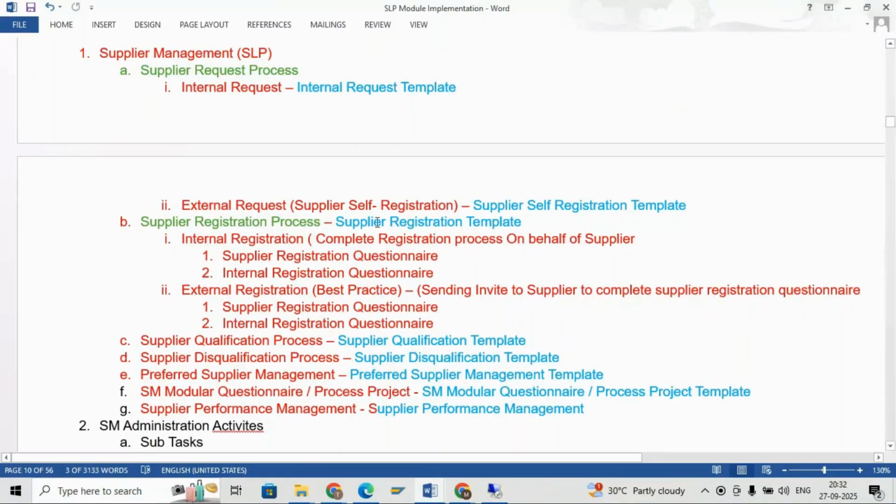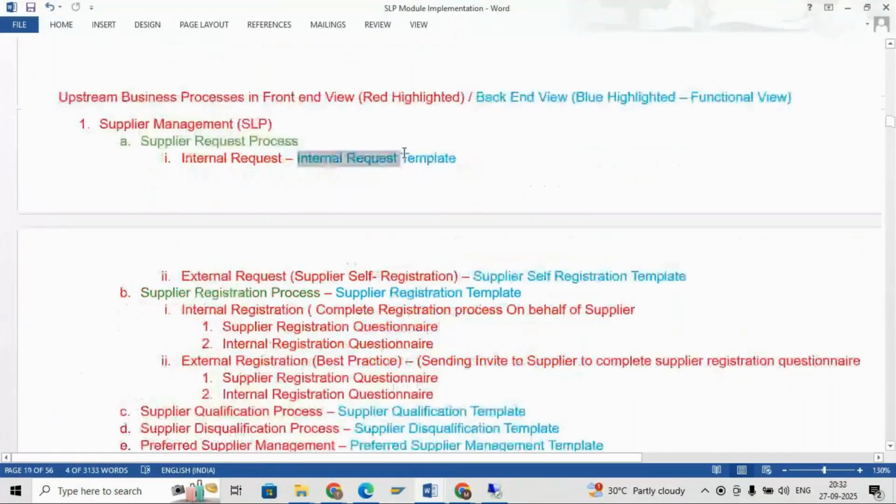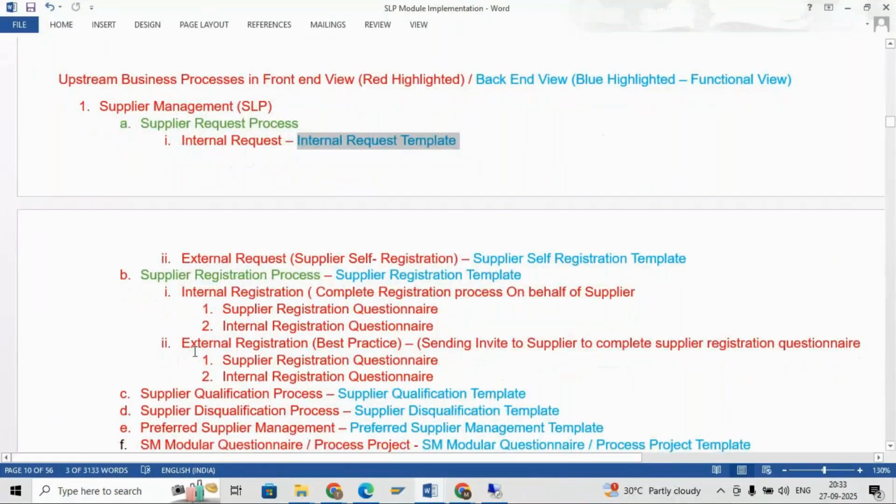So we have these processes: supplier request, registration, qualification, disqualification, preferred supplier, SM modular questionnaire, and supplier performance management. These processes are all controlled in the backend in template format. To run this activity in Ariba, what do we need? First, user groups should be defined at the very beginning. Who is going to create supplier requests? Who are the approvers, and which user groups are approvers? Are they going to follow standard user groups, or is a custom user group needed? Those things should be defined, and access granted to the particular users or user groups.